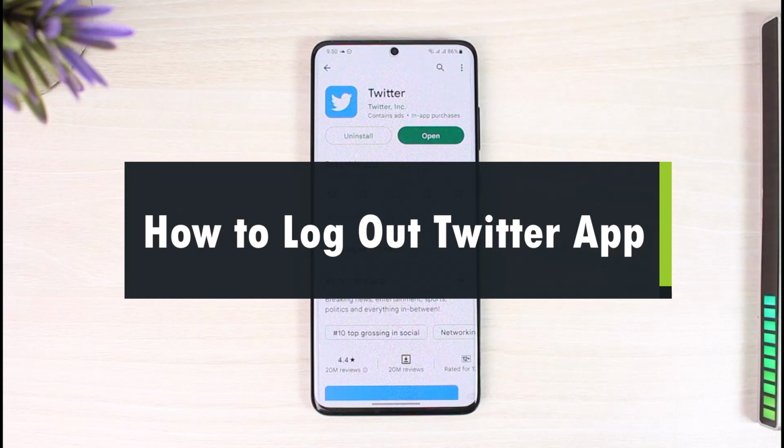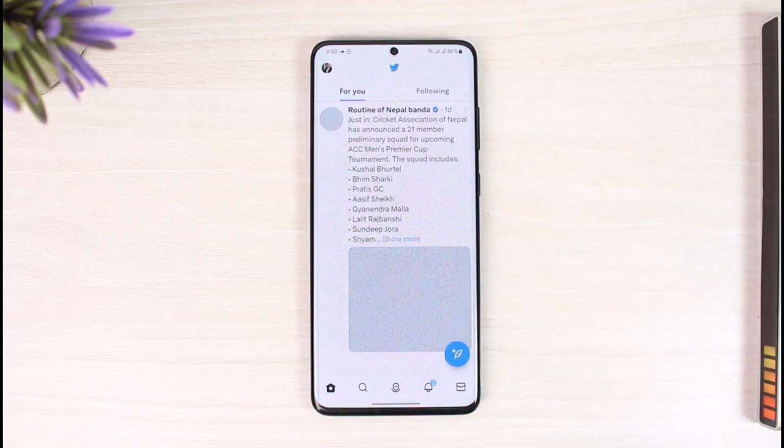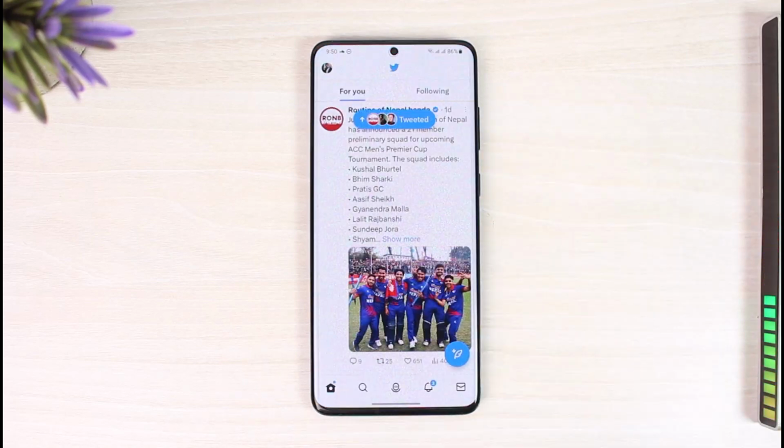In this video, I'll simply guide you through the steps on how you can actually log out of the Twitter app. So make sure to watch the video till the end. In order to log out of Twitter, let's say you open up Twitter, you are logged into your account, you want to switch your account, but you're not being able to find the logout button, right? How do you log out?